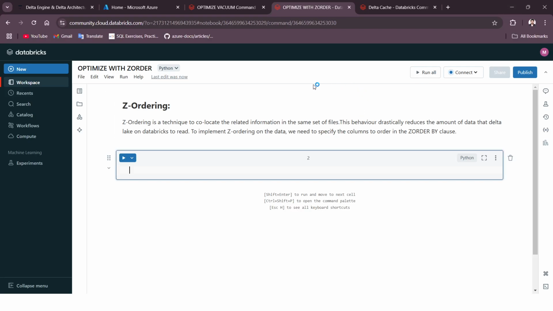Hello guys. So in this video we'll deal with Z ordering. Okay. So what is Z ordering? Z ordering is a technique to co-locate related information in the same set of files. This behavior drastically reduces the amount of data that Delta Lake on Databricks has to read.